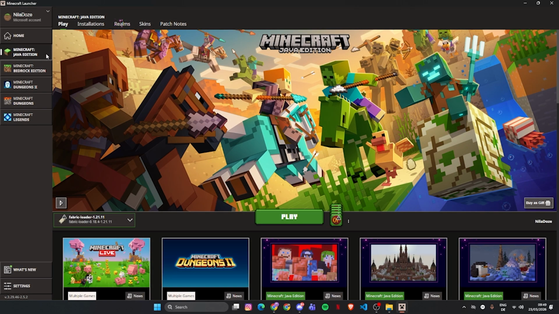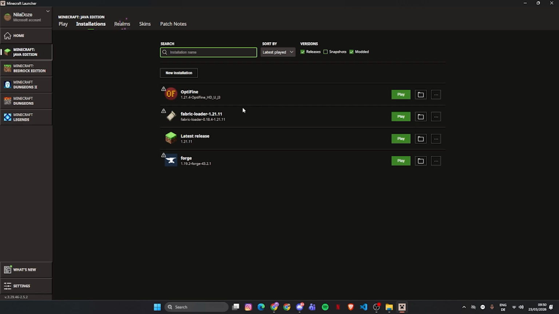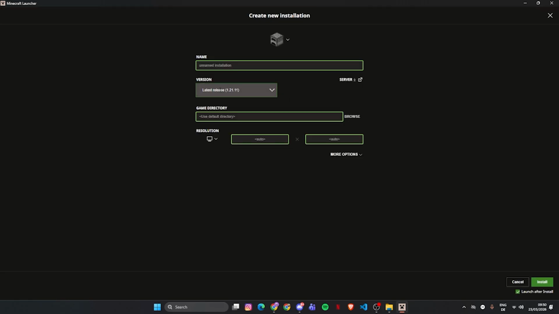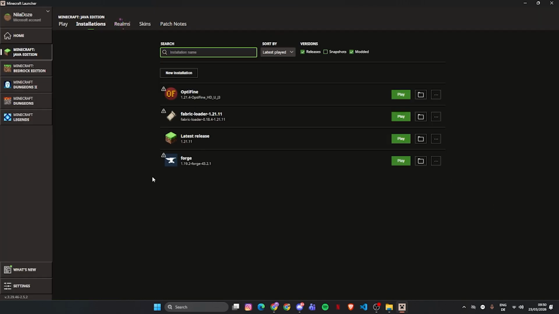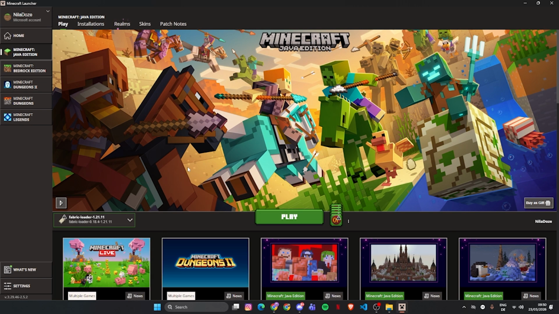The next thing you're going to want to do is open up the Minecraft launcher, go over to the Java edition, and you may already have the Fabric loader over here. If you don't, go over to the installations, click new installation, and search for Fabric loader, and you'll have it right there. We're going to go back to play, and you are going to load the game just as usual.